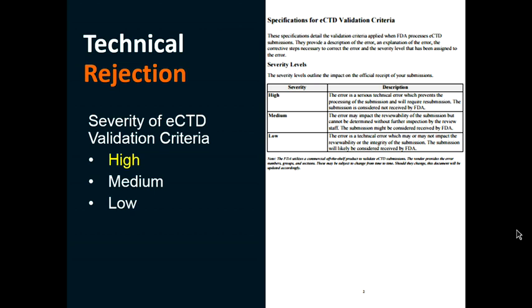Actually, there are about 150 eCTD validation criteria, and among the 150, there are about 50 high severity. So FDA can reject the submission if a high severity eCTD validation criterion is detected in the submission.